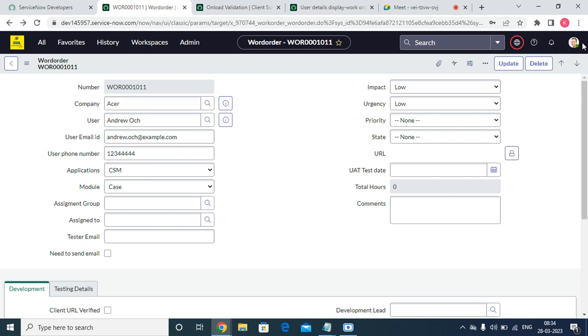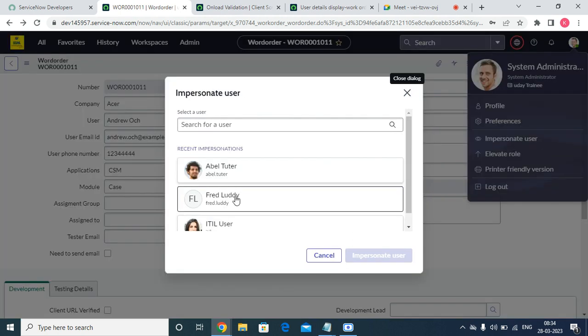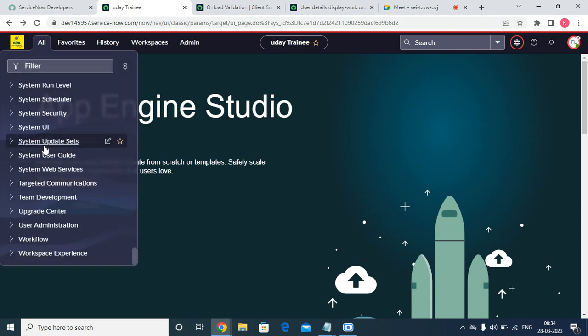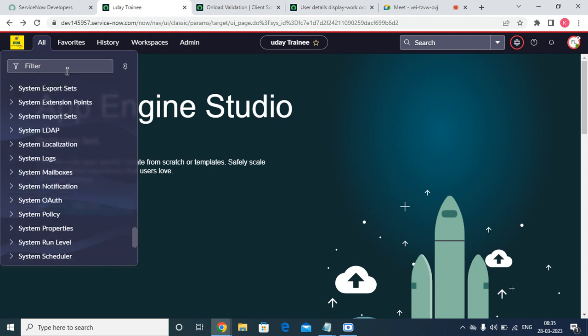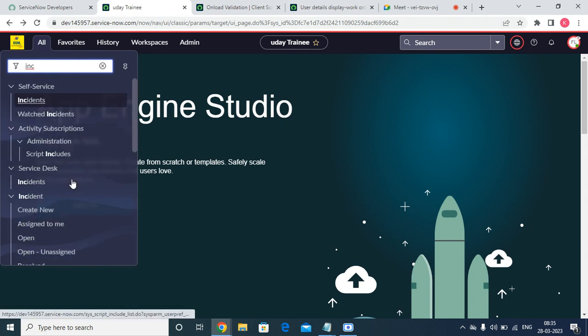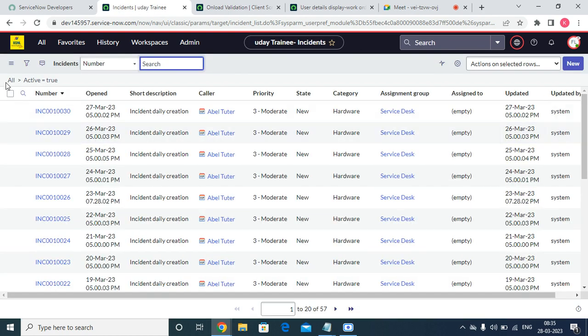For the ITIL users, how many incidents are visible? For example, if I impersonate the user Fred Luddy, who is the ITIL user, and see what happens here. Almost all the modules are visible, right? Many modules, since he has some additional roles. Now, if I open incidents, how many incidents are visible to him? All the incidents are visible.